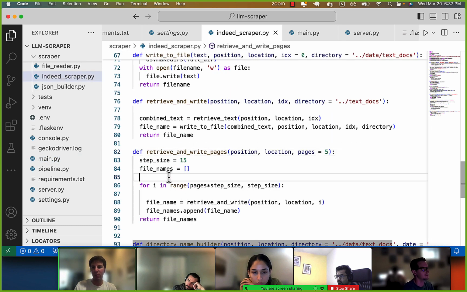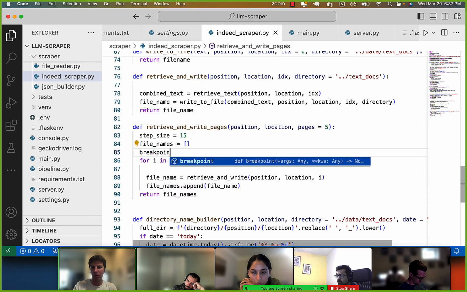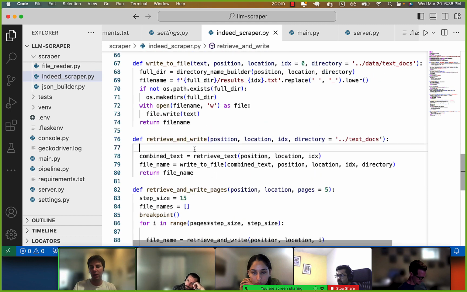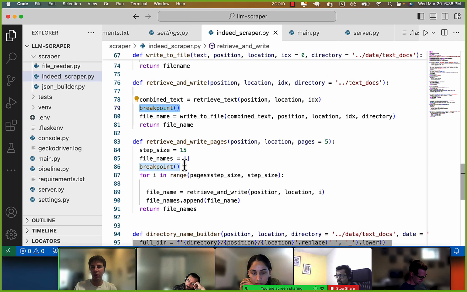So what does it mean to put a breakpoint here? Well, this is the nice thing about having well-written code: we go through this list, and at each step we call retrieve and write. So I could put a breakpoint here, or inside, or even in retrieve and write, which is also broken up pretty nicely. It's involved in retrieving text and writing to the file. So you could imagine putting a breakpoint there too, just put some around so we can start to get a sense of where our bug is.